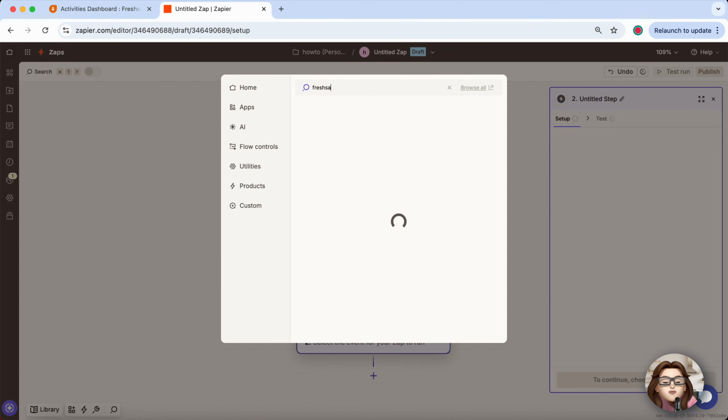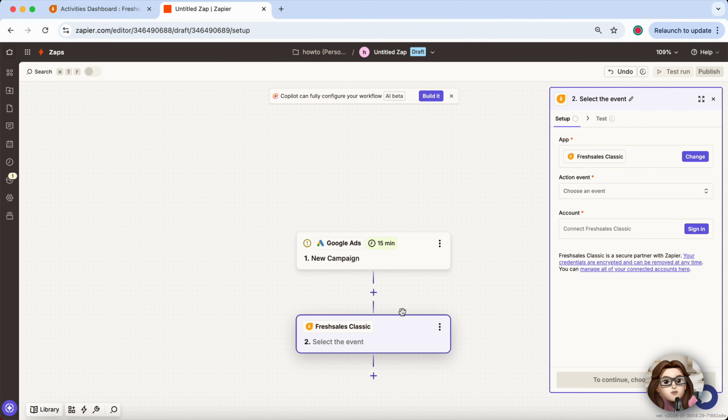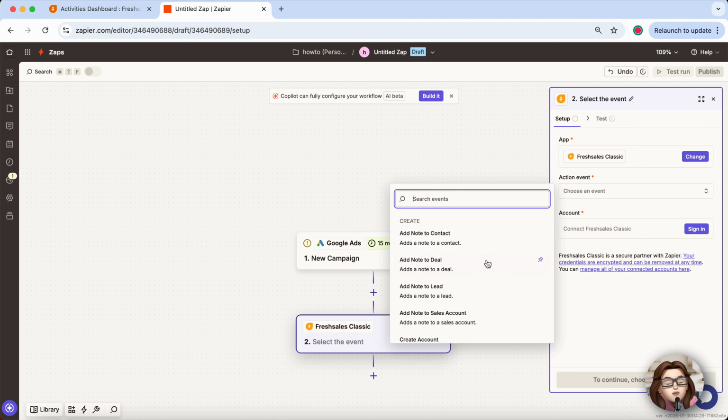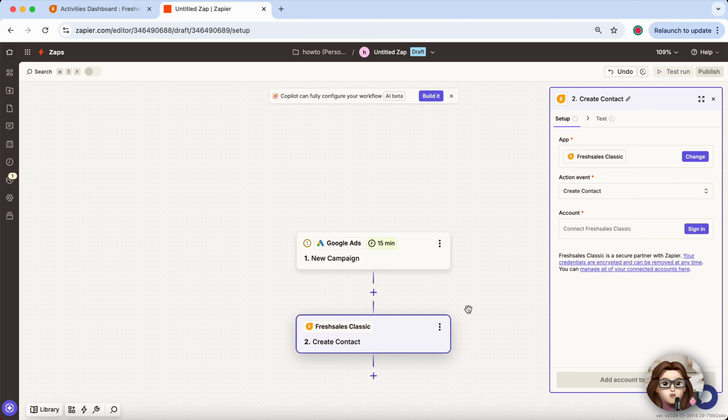Choose an action like Add Note to Contact or Create or Update Contact, depending on how you want Google Ads activity to appear inside Freshsales. Connect your Freshsales account and continue.